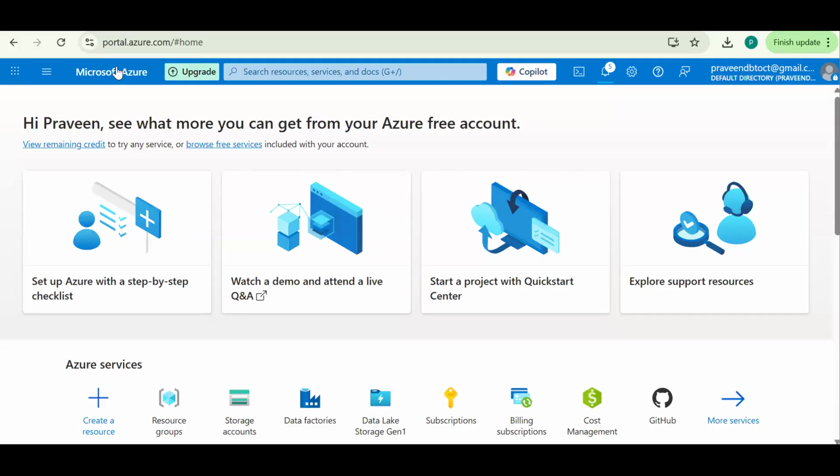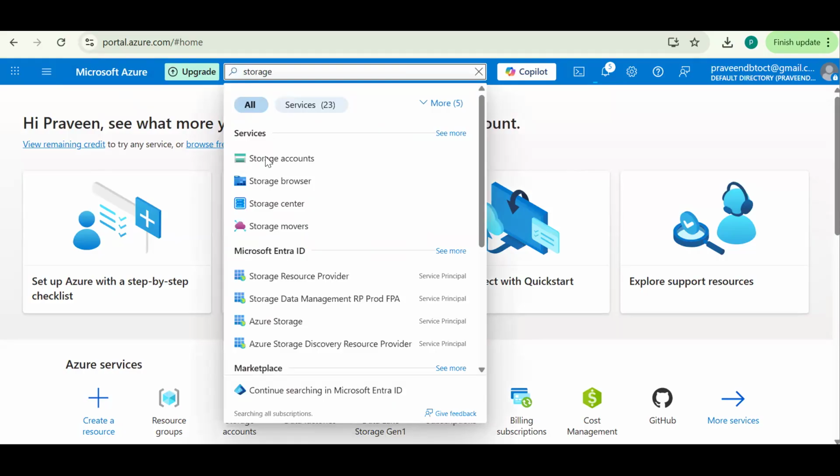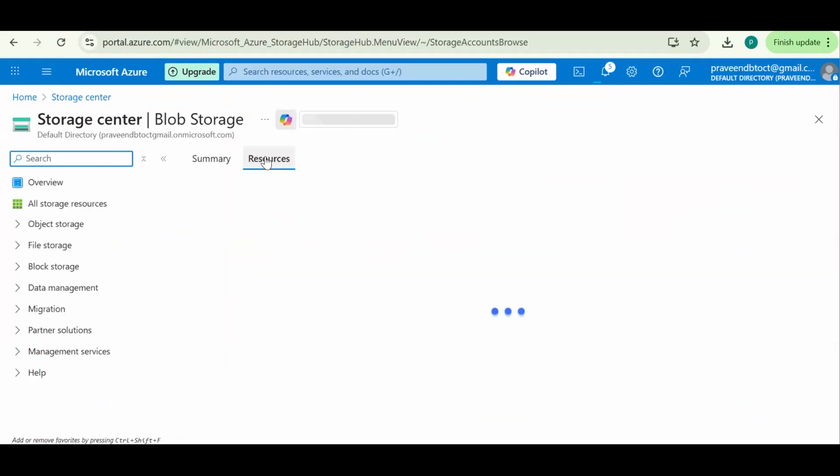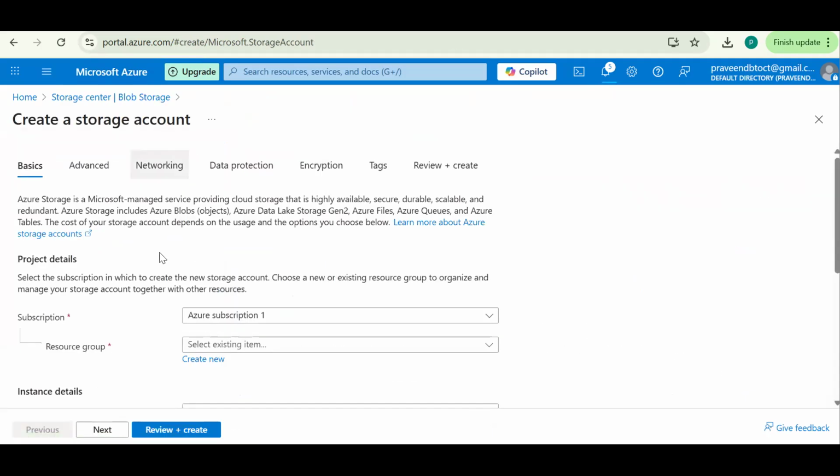So this is portal.azure.com. This is called the Azure portal. I have logged into the Azure portal. Now let me search for storage accounts. Okay, click on storage account. We can click Create. So I'm trying to create a new storage account.